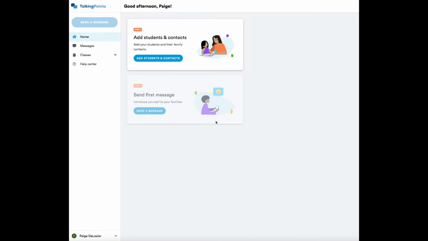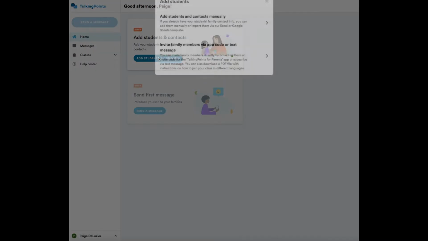So when you have logged in, when you've signed up on the web app at TalkingPoints.org, you will see a dashboard that looks like this. It's pretty empty. It prompts you that step one is to add students and contacts. So you will click here.